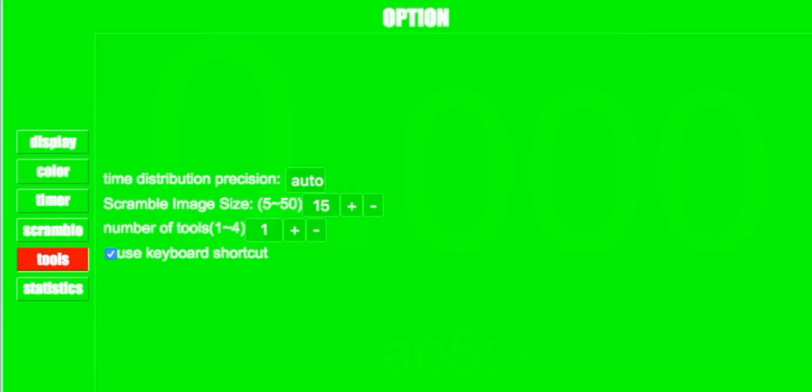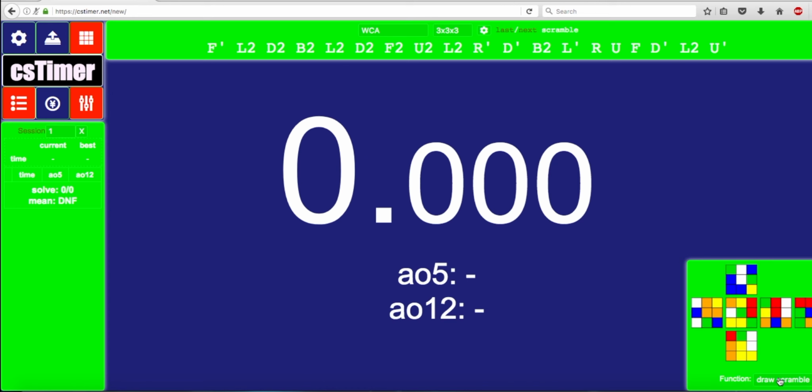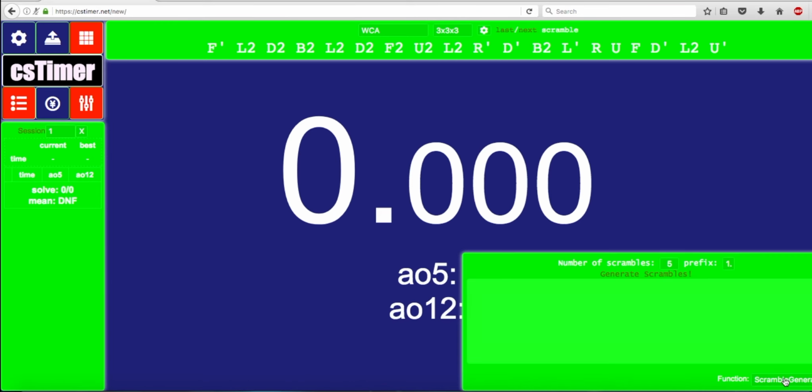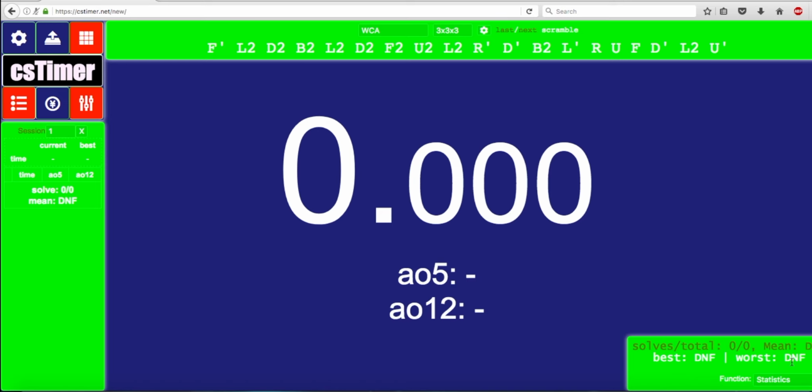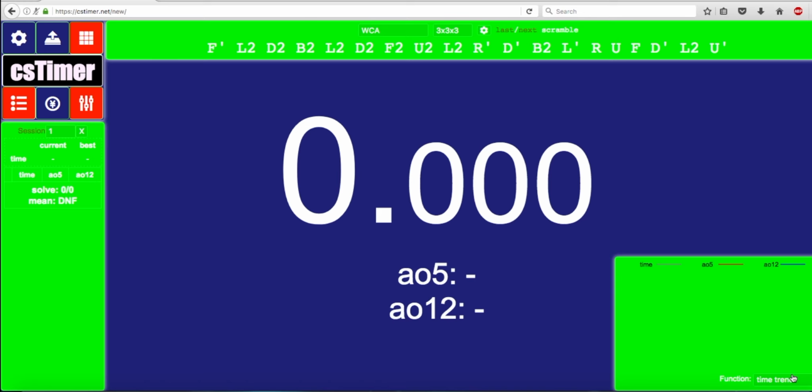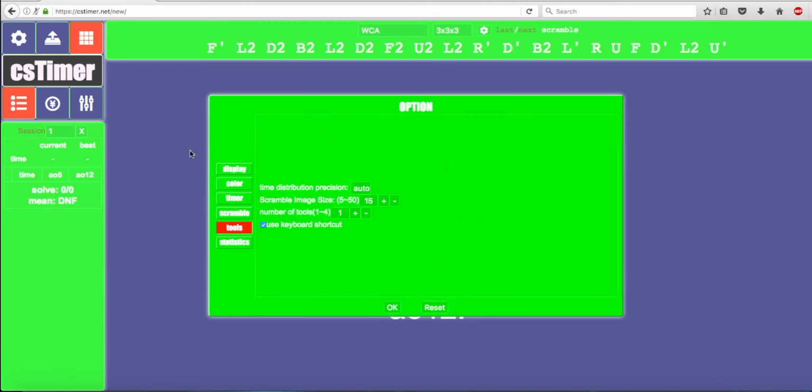And now for tools, I don't have any on right now. I'd say one is probably good, but there are a few tools. Draw Scramble's cool. Scramble Generator can be useful for some stuff, but that's what this is. Statistics is cool. Time distribution and time trend are honestly my favorites, but you can choose your favorites. And they also have Draw Scramble, Solve Cross, Solve EO-Line, Insertion Finder, and Metronome. And those are the tools, and you can change the size of the tools. You can change how many there are, up to 4.